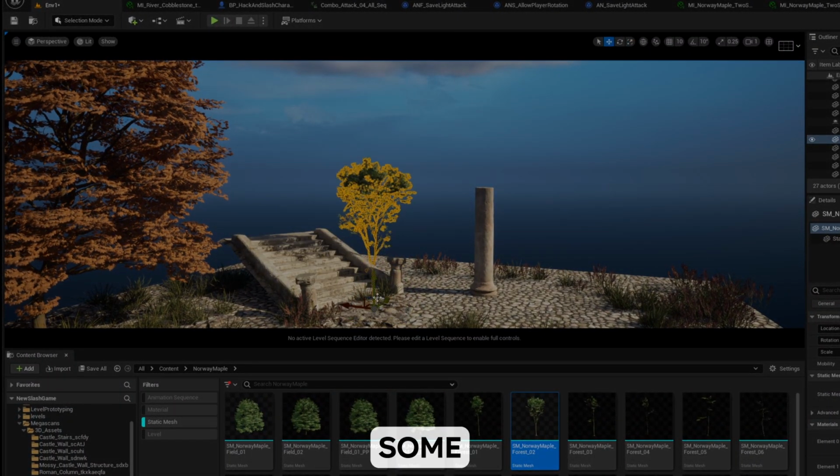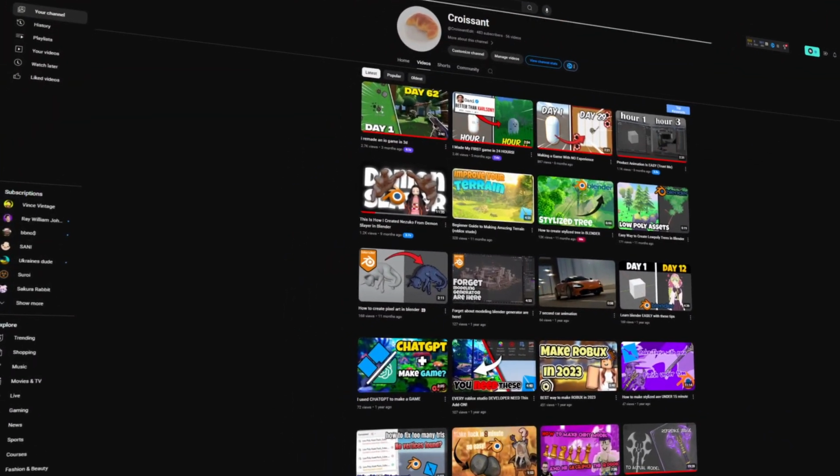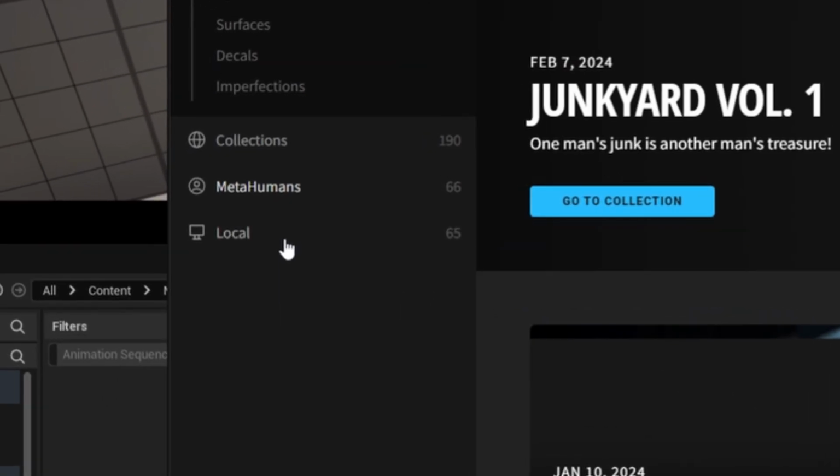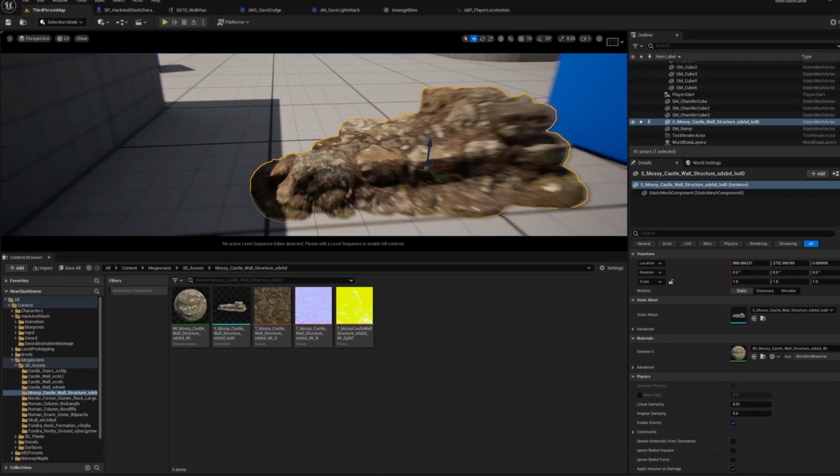Next up, we're going to create some map for the game. Luckily, I'm a professional 3D artist, so this shouldn't be a problem. So let me just... Ah yes, I love Unreal Engine.